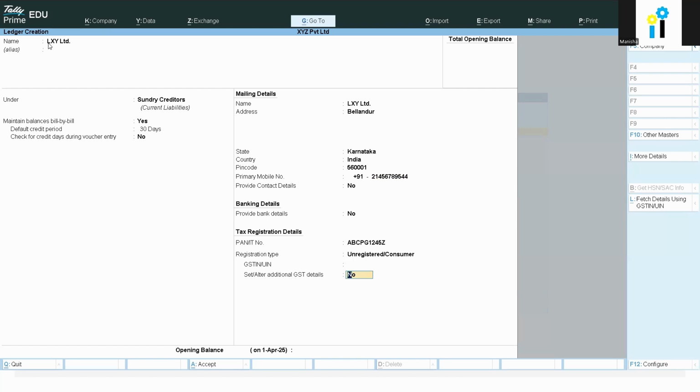To save, you can press Enter, or simply Control A. The shortcut key is Control A. We have created the sundry creditor ledgers, so your vendor ledgers are now created successfully.